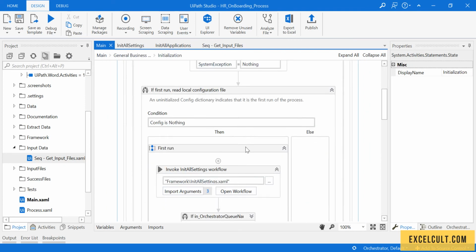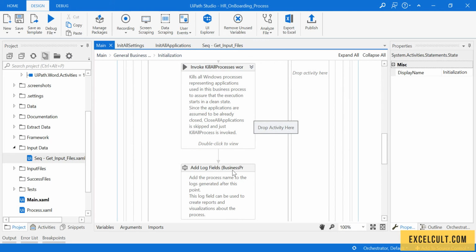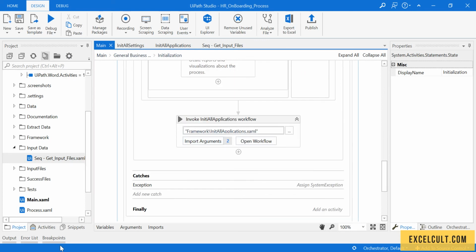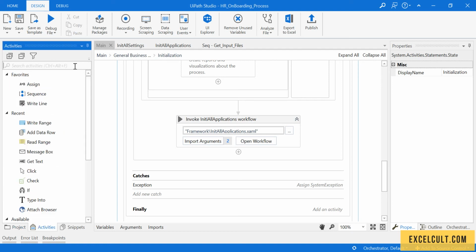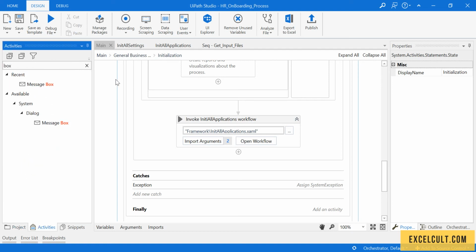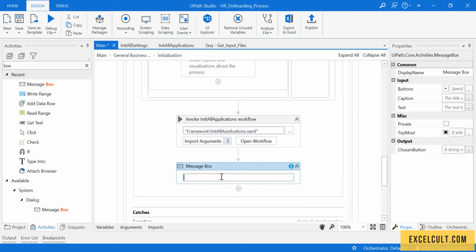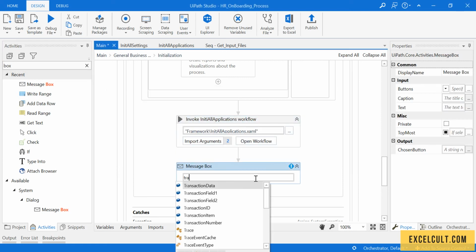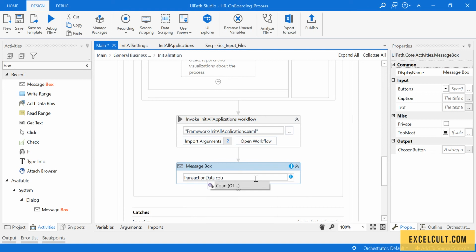Because we believe that you might have done the correct way, but let's clarify it by keeping a message box right here. So we have the data into transaction data, right? So transaction data dot count will give me the number of folders available in that. With that, I can say that this was working fine. Let's run it and see if we get the count as 4.